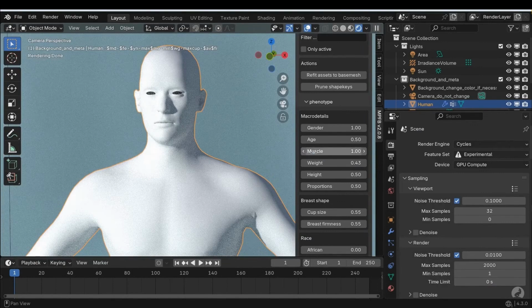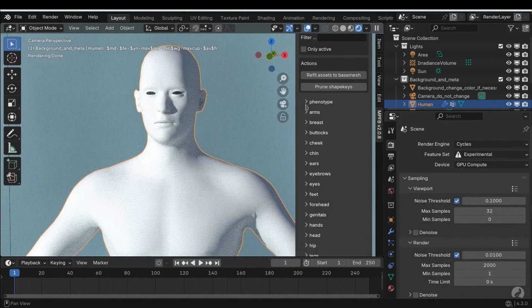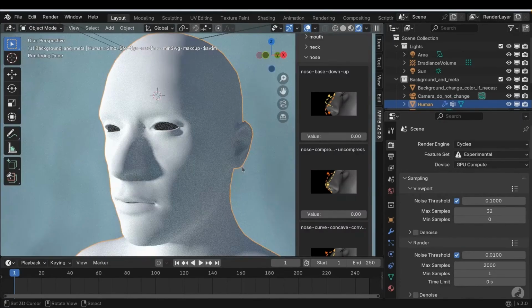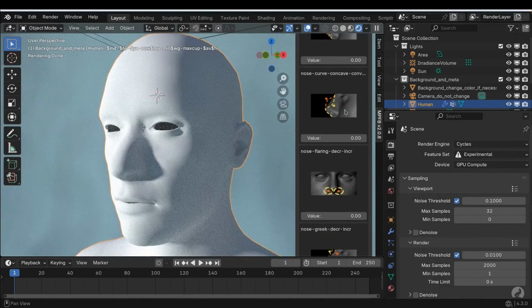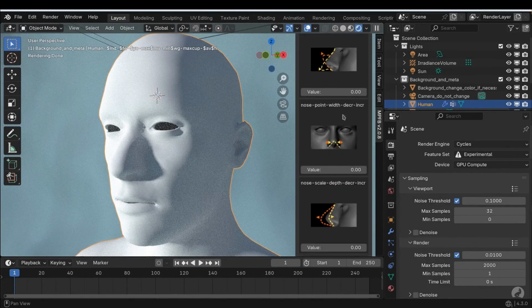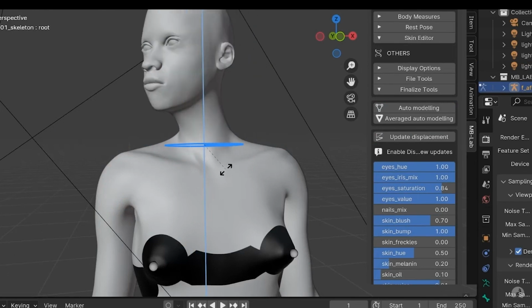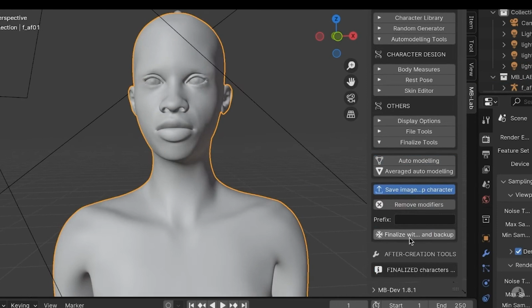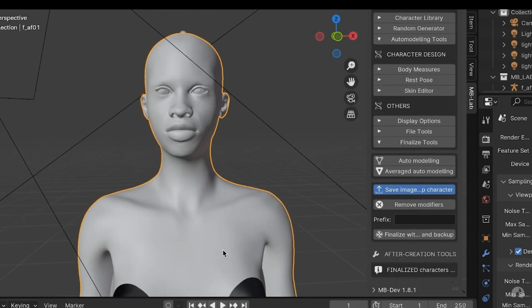For realistic character creation, Make Human or the MB Lab plugin for Blender is excellent. These tools let you create human models that are game ready with customizable features and rigging. You can find the links of all of the tools I've introduced in the description.